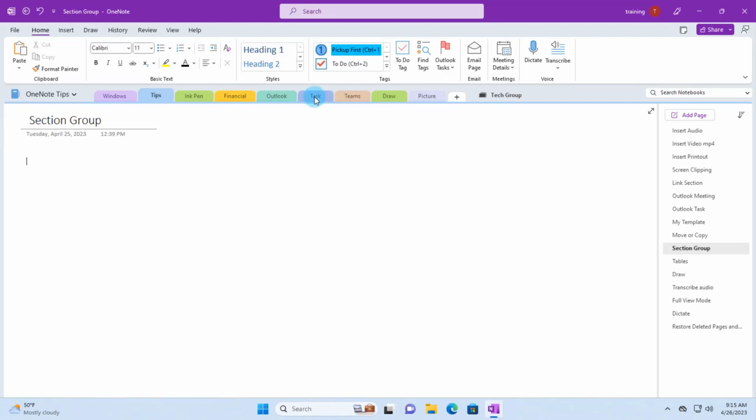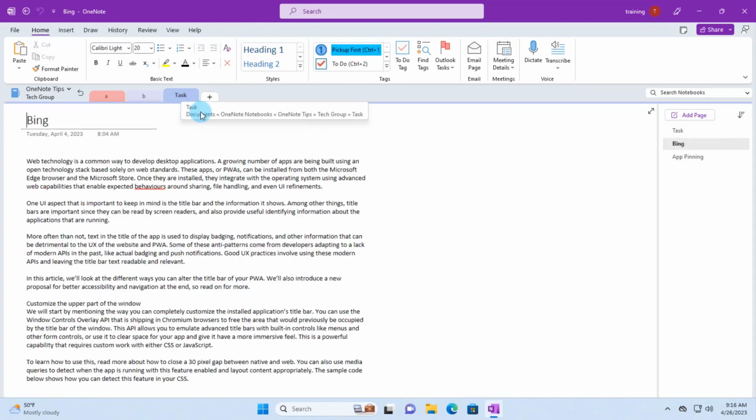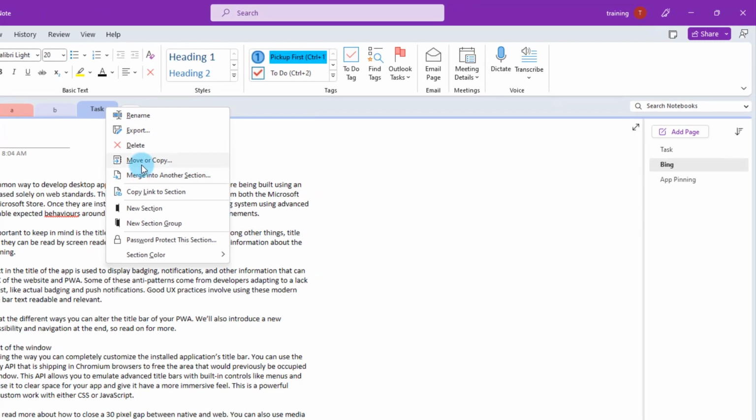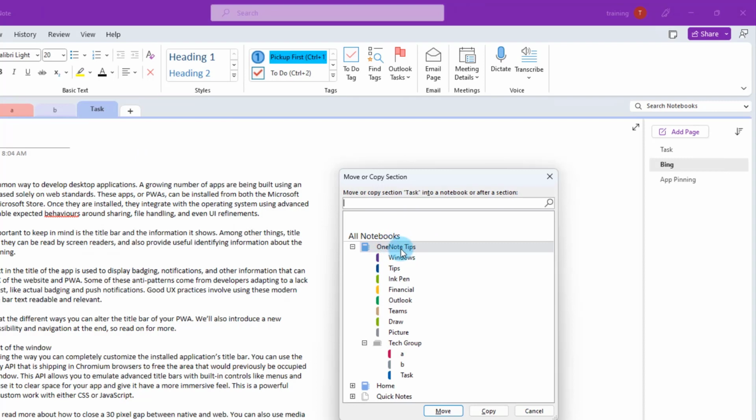For example, I'll drag task and it's here. So to move back task, I just have to right click the task tab and select move or copy, and I'll select this notebook, OneNote Tip. I'll click move and it's here.